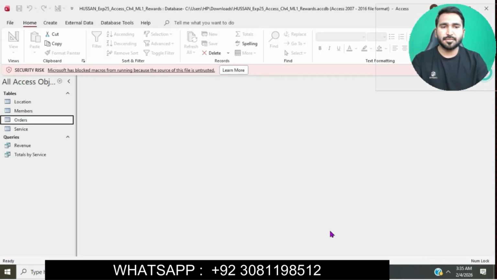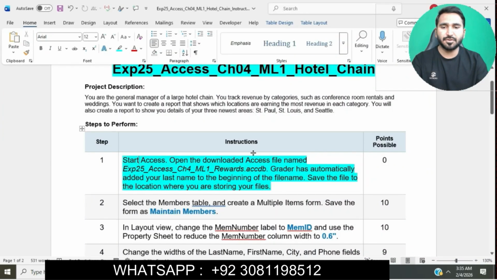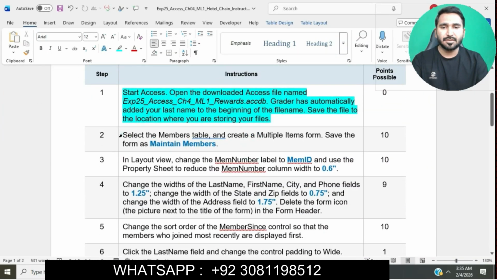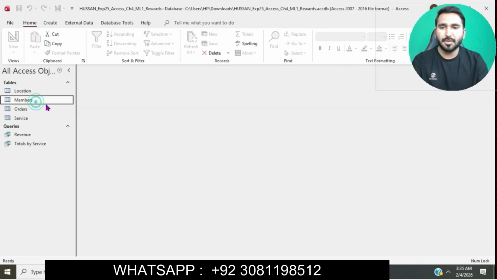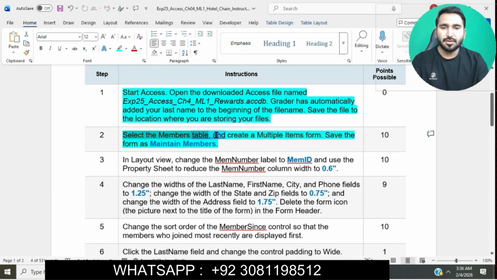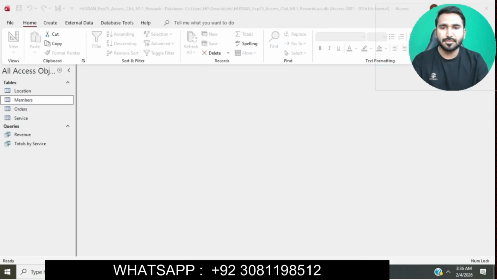So moving on, the next question is question number 2. Question number 2 has 10 points. You can see it on my laptop screen. Question number 2 is: select the Members table and create a Multiple Items form. Save the form as Maintain Members. Select the Members table first. Go to the Access file. Double click on the Members table. The Members table will be selected, and create a Multiple Items form.